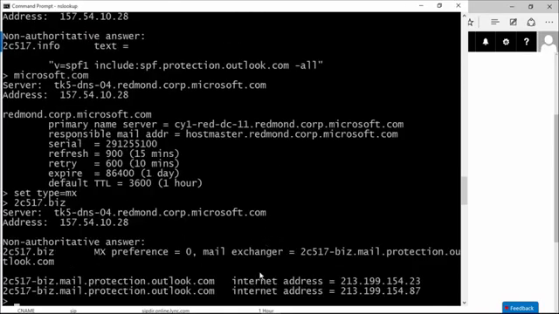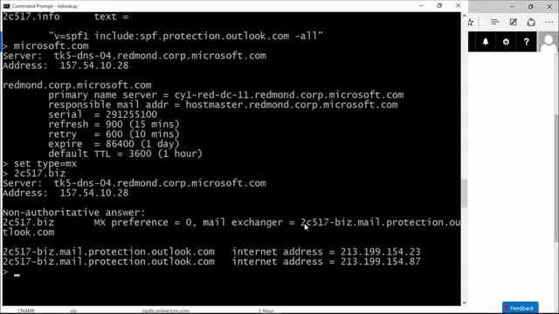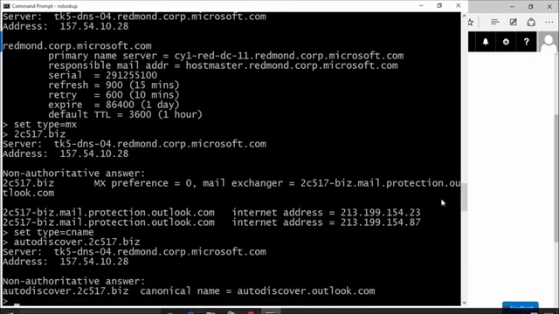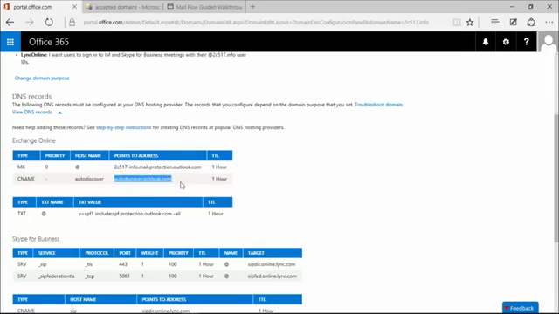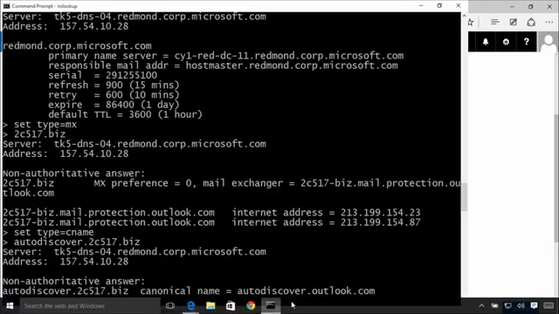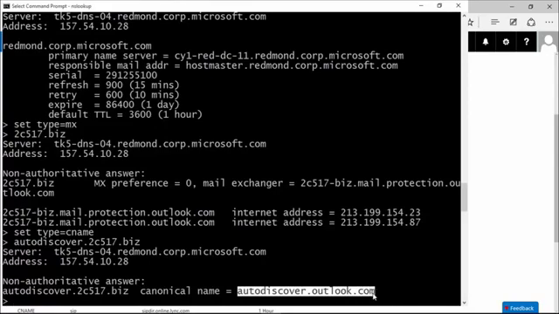CC417.biz. You can see here, it is pointing to only that with the MX preference 0, right? Okay, and I'm also going to show you the CNAME. For 2C, it should be autodiscover.2c517.biz, and what is it supposed to point to? It's supposed to point to autodiscover.outlook.com. It points to autodiscover.outlook.com. Okay, see how that works?